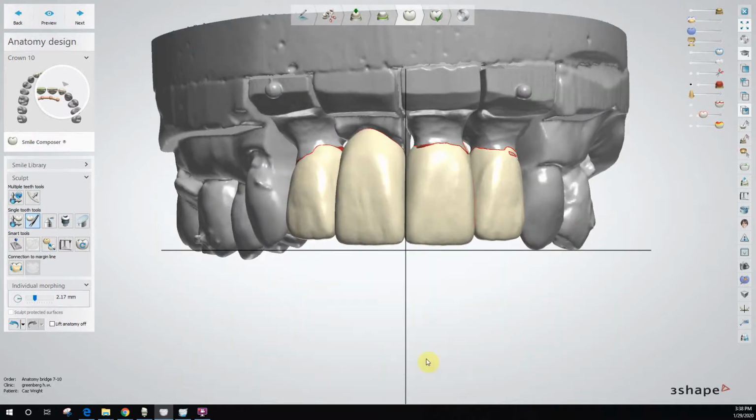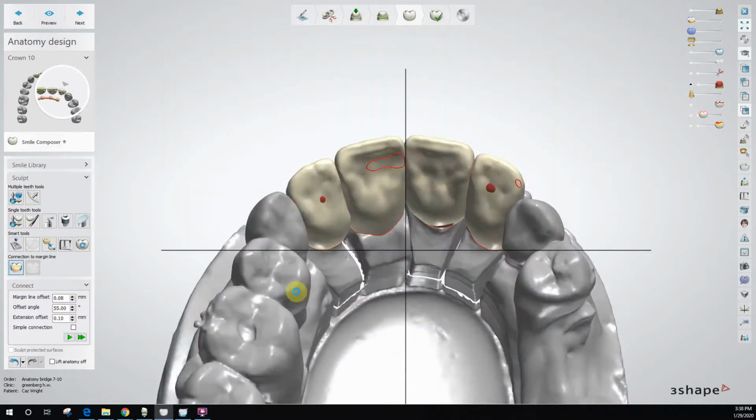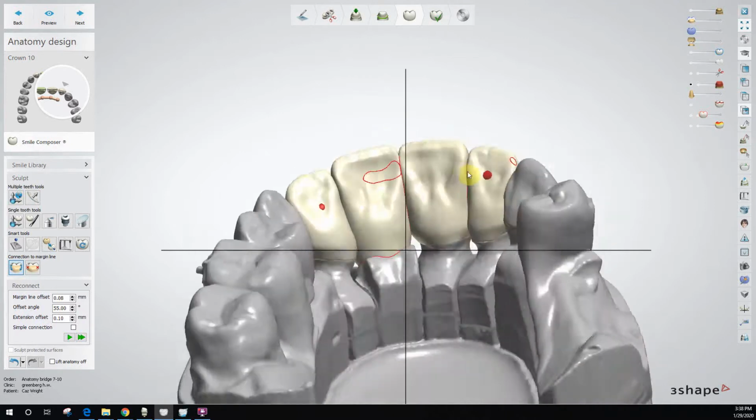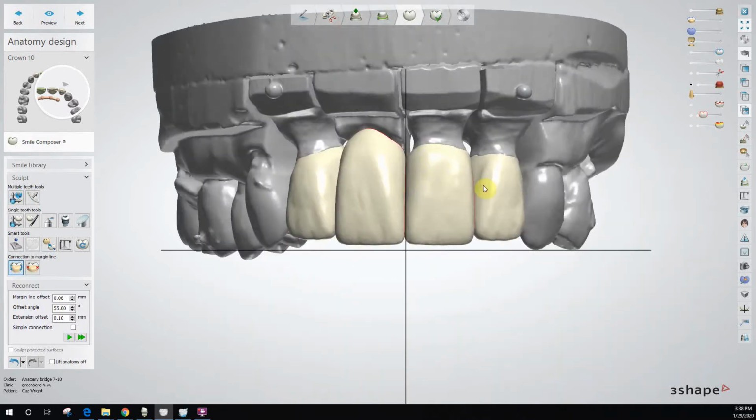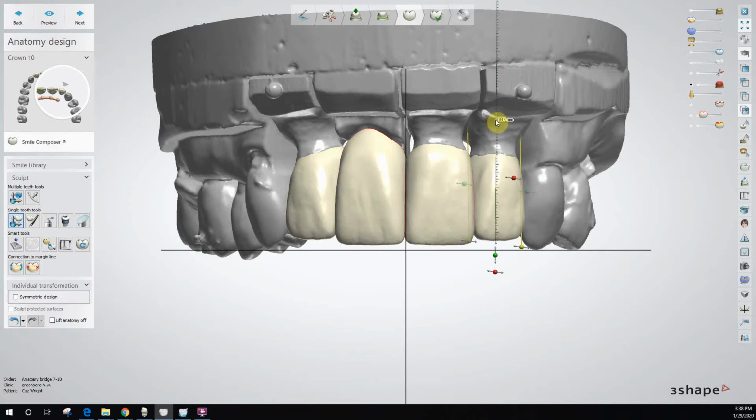Okay, now I'm going to set my margins, which is connect to margin line, but at the same time it's also, you see that, it's N on the keyboard, N. Okay, now I'm going to hit play, double play, which is apply to all. Let it sit for a second. Okay, now they're all connected. Now we're going to have to do some cleanup here. I'm going to take my laterals, shrink the height of them a little bit.